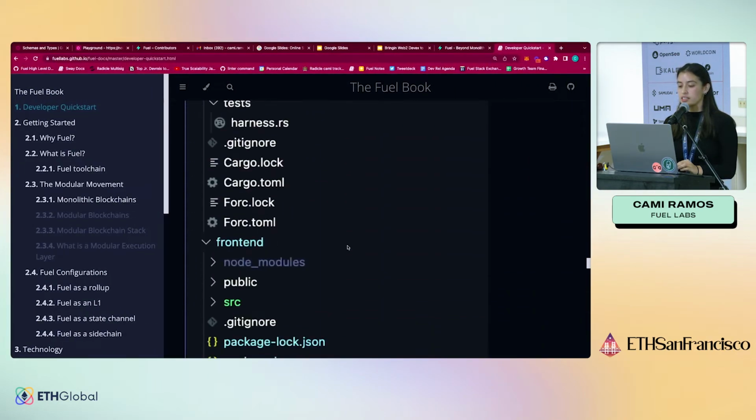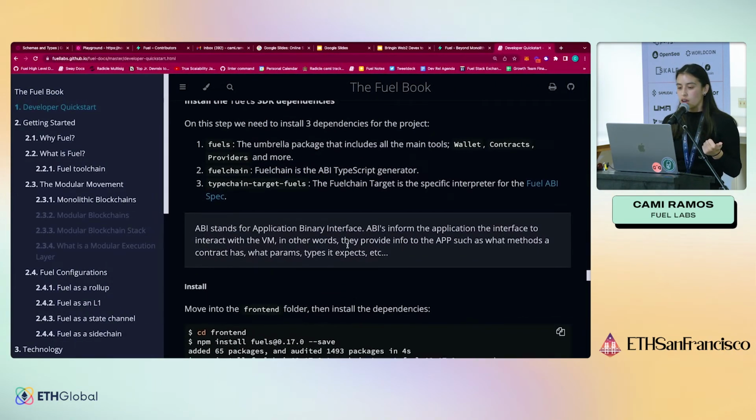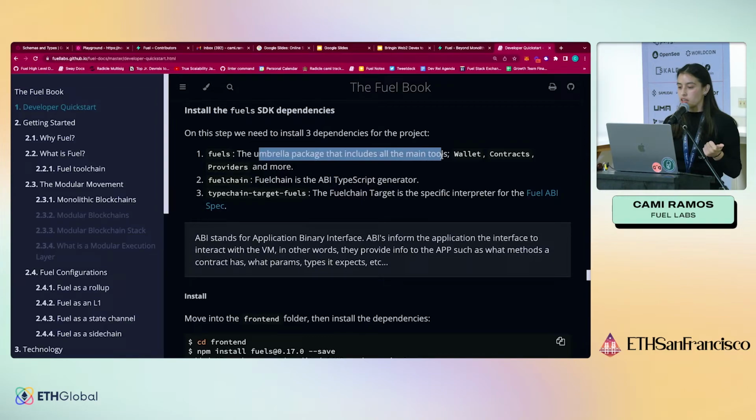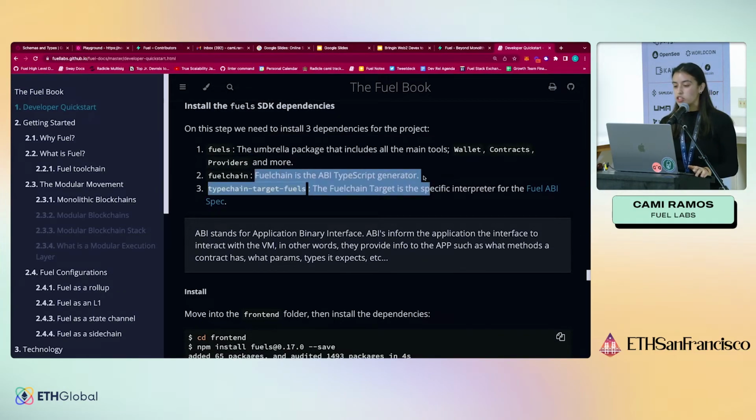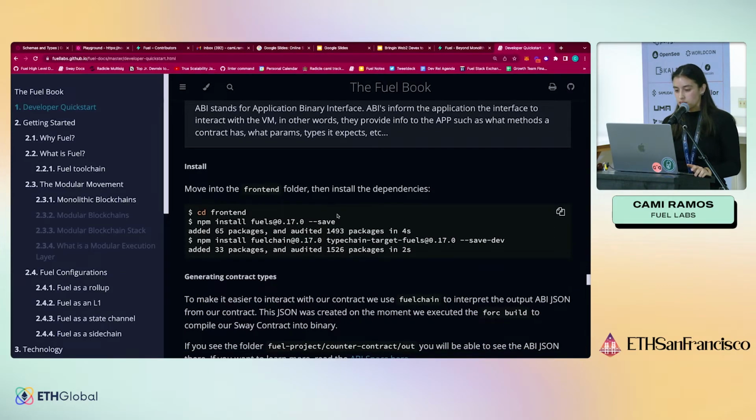After this loads, we're just going to install two things. One is Fuels, the umbrella package that includes all of the main tools: wallet, contract providers, and more. The other is the fuel chain, which generates your ABIs for you. I'm going to go ahead and copy this while that loads.